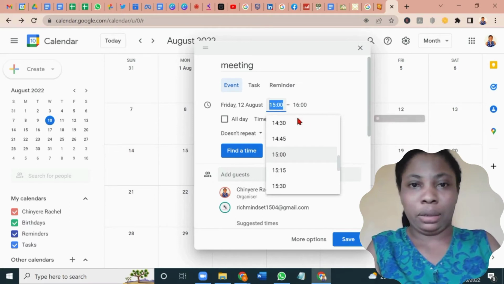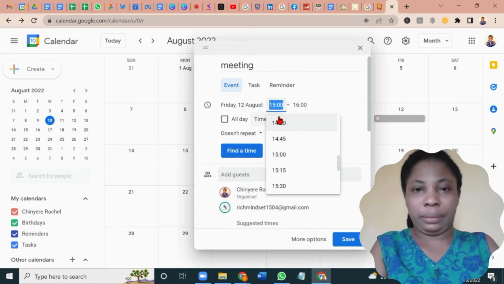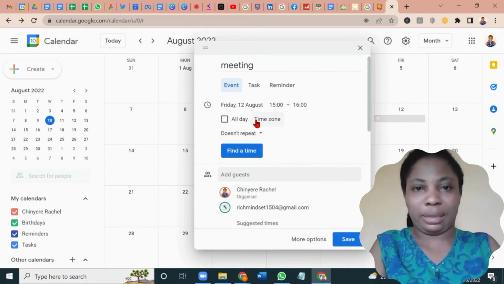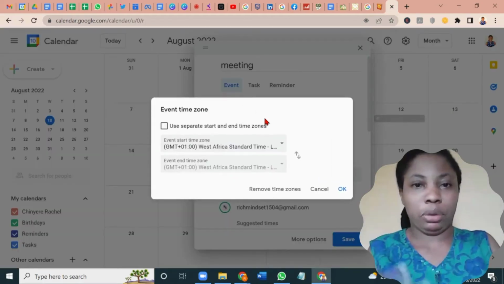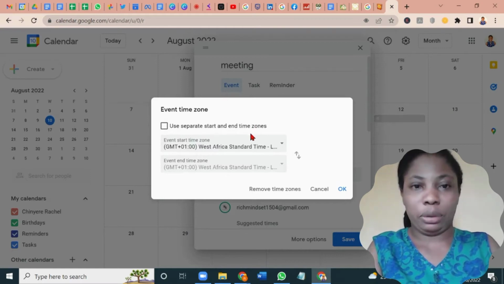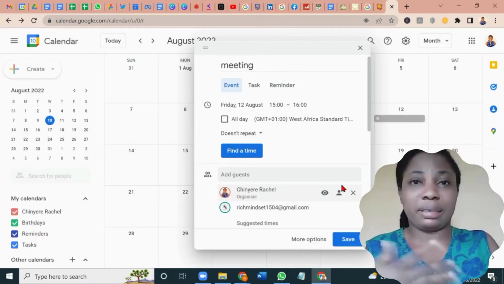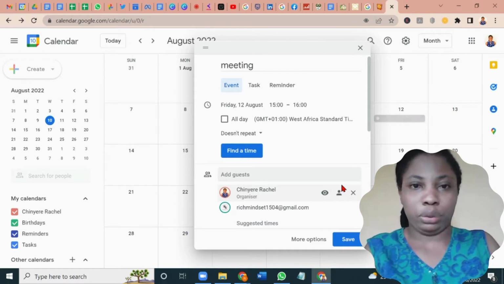Add time. So the meeting will be for 1500 to 1600. You can choose time zone. I'm in Nigeria. If you're setting a meeting for people outside your time zone, you could choose that, but my own is West African Standard Time, so I leave it at that. You can choose to use separate start and end time zones.